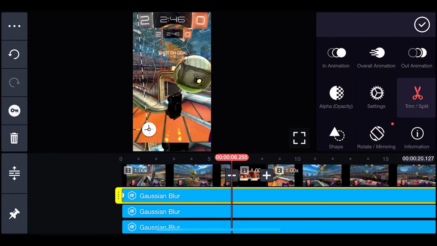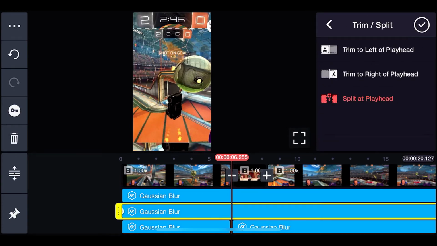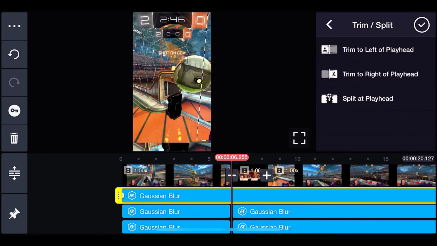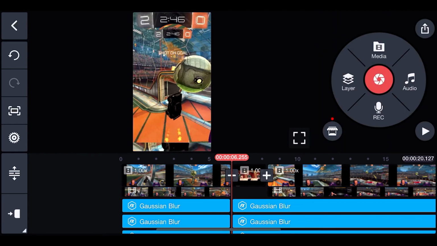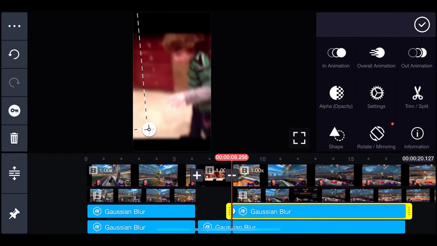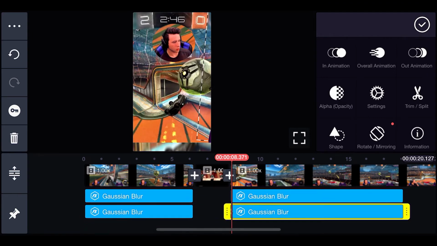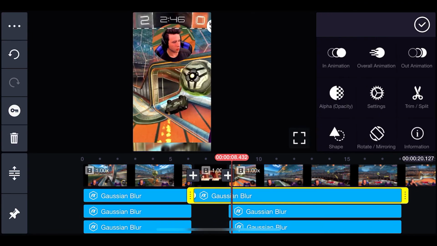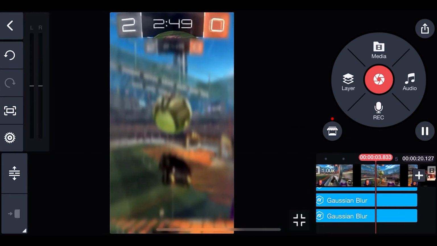So Gaussian blur, trim and split, at playhead, go for the same ones at the other ones, at playhead. Now, to keep it easy, we don't have to split the second side. We can just press it and move it over here. The phone will vibrate just a little bit when you hit that sweet spot right as the other clip starts, so it makes it pretty easy. And there you go. So now we have our clip in there, and this is what it's going to look like.